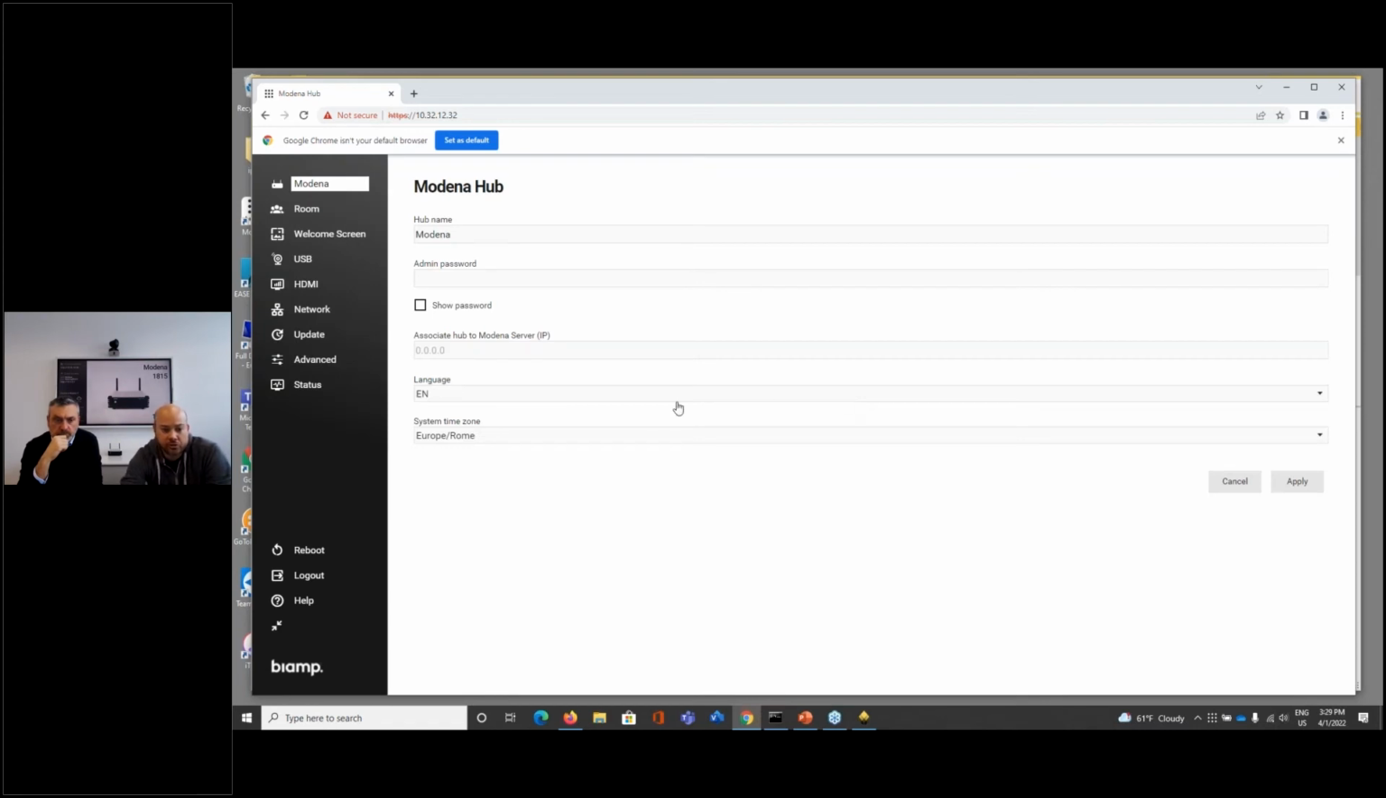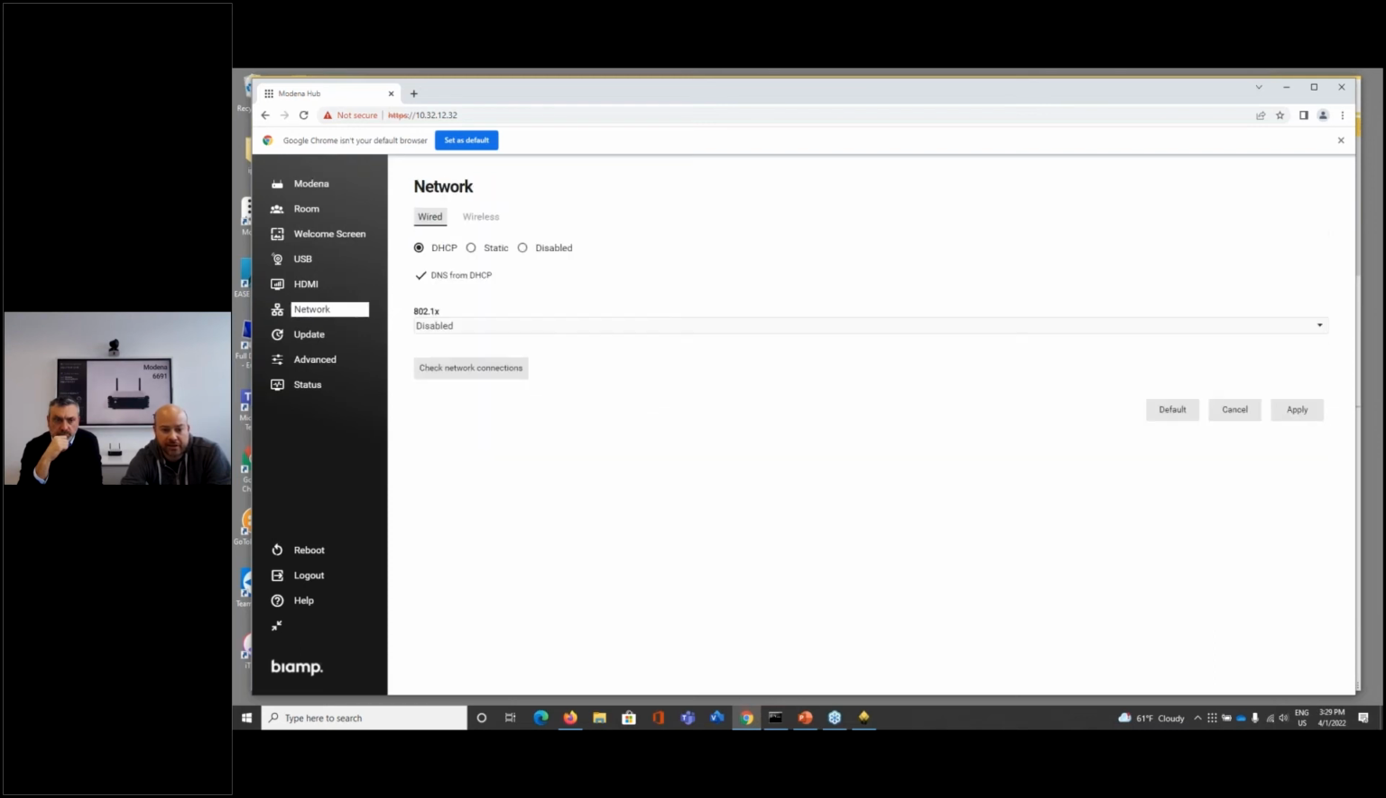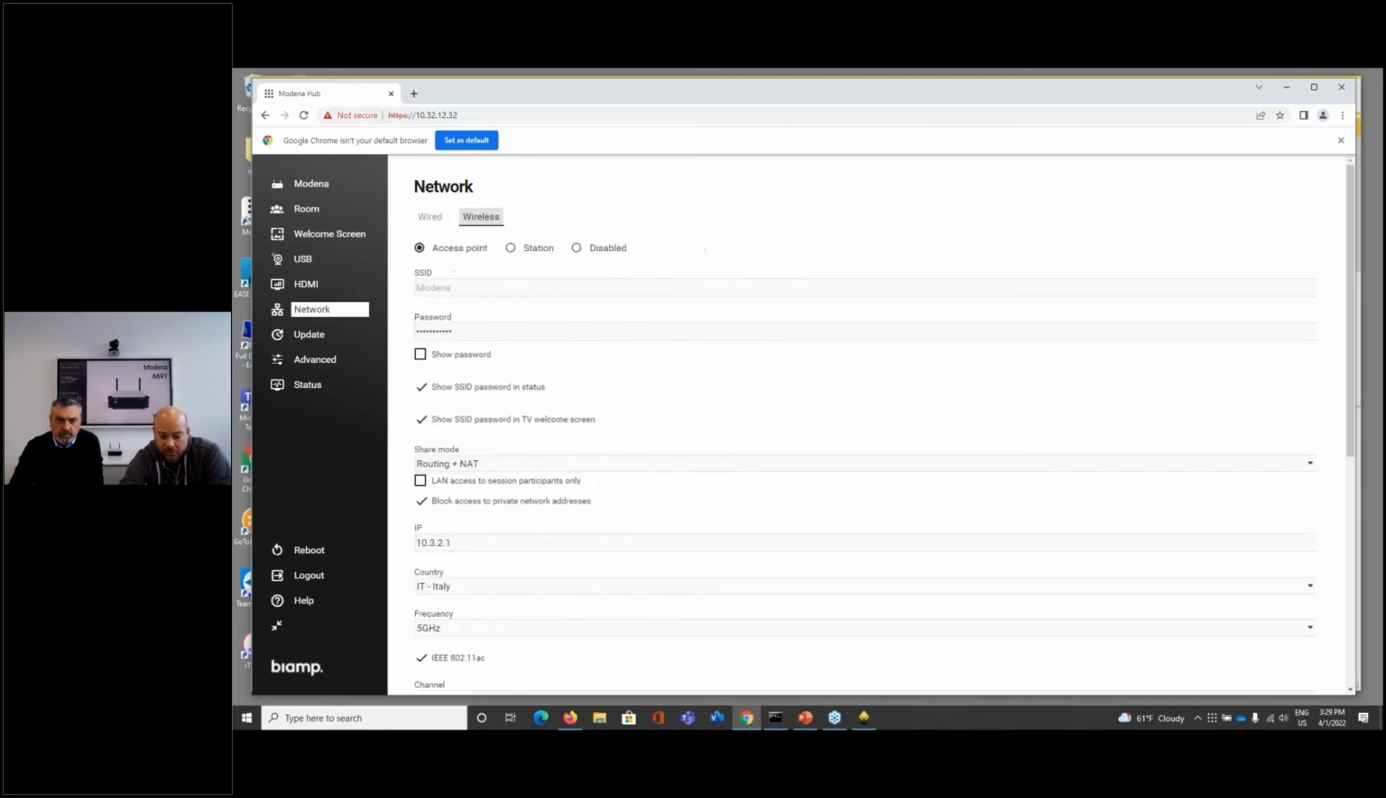Now we are going to skip all the configuration which is not in the scope of today's presentation, going straight to the network, where we can find two tabs. One is for the wired connection and one for the Wi-Fi, the wireless module. On the wired, we have typical DHCP or static IP. I can configure the wired network from here, but what we want to check is the parameters of our access point on board the Modena.